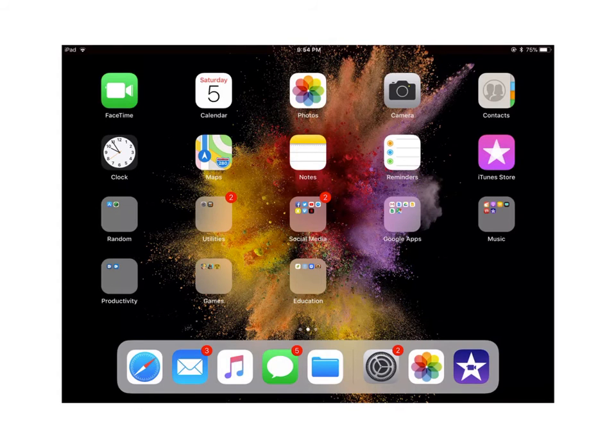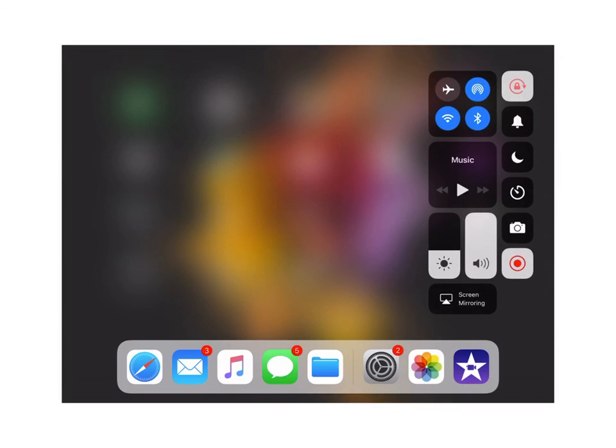And in this little clip, I just wanted to show you guys where in your Control Center you could find the button to mirror your Apple device. And yep, there it is.